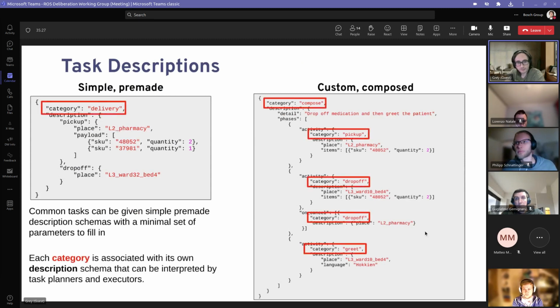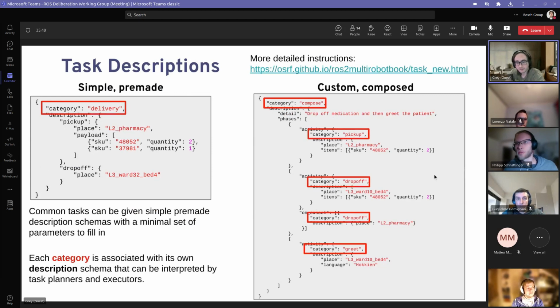And the key thing here is this category description relationship. For each different category string, there's some schema that's known internally for what the description should look like and how to interpret that. And there's more information about creating custom tasks at this link.